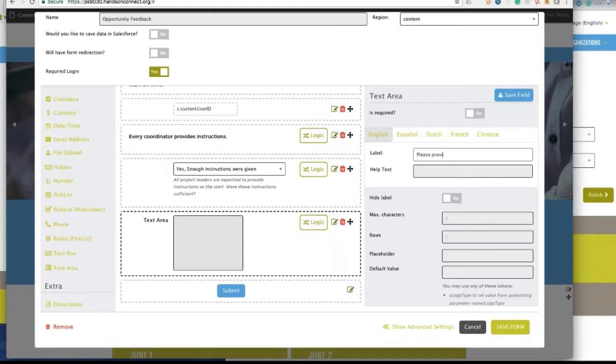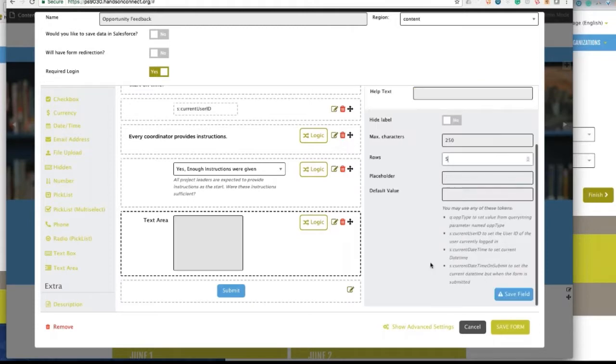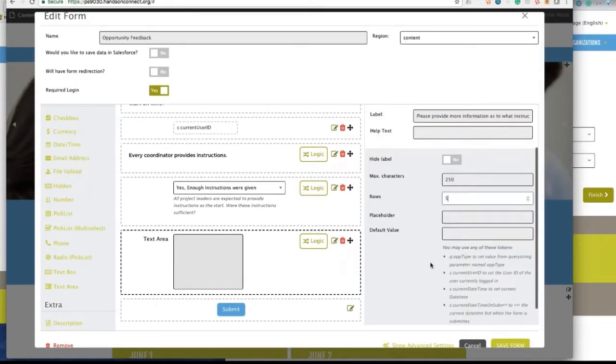So I can say, so now I can provide that information. I can list a maximum number of characters if I want to kind of limit folks. So let's say I want to make it 250 characters. Want to show 5 rows of information in the text box. There is no placeholder. There is no default value there.